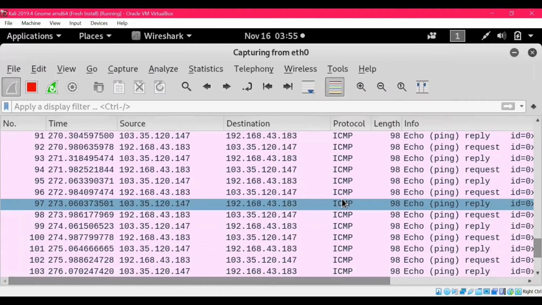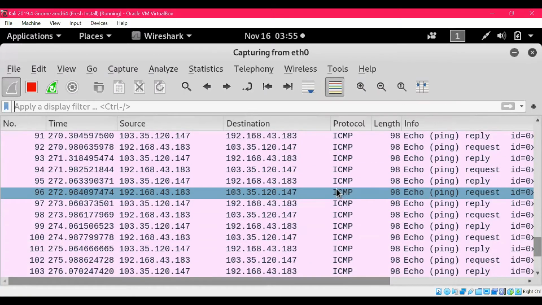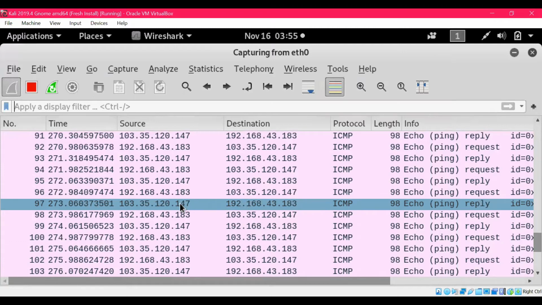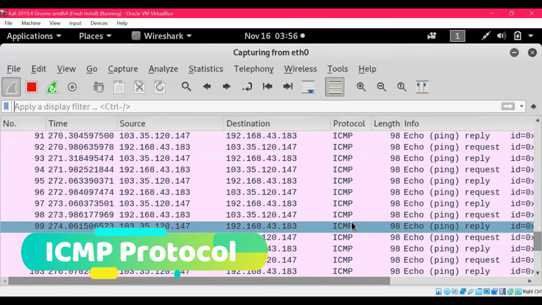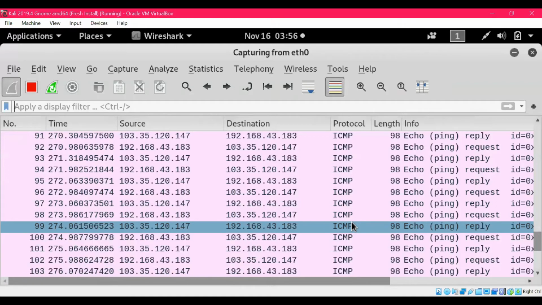So we can see here that an echo request is going from my IP address to the university's IP, and we are also getting an echo reply back from the university's IP address to ours. And it's following the ICMP protocol. ICMP is mainly used to determine whether or not data is reaching its intended destination in a timely manner. So the primary purpose of this protocol is error reporting. If there were any problem or error in the communication between my computer and the university's website, then the ICMP protocol would have reported it.